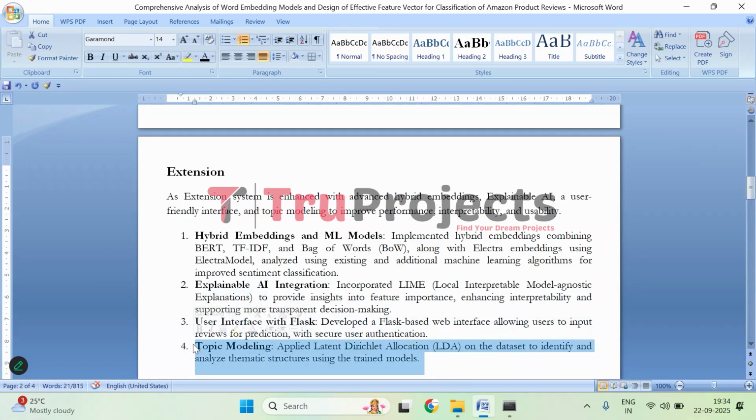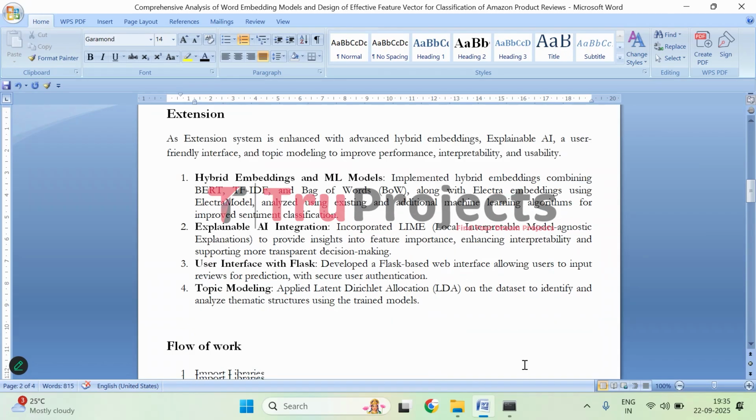And at last, topic modeling. That is where the latent Dirichlet allocation model is applied to the reviews. This helps the system to identify main themes or topics discussed in the dataset, providing additional insights beyond just sentiment. For example, it can reveal whether people are mostly talking about product quality, delivery, or customer service. So these are the things that we have incorporated.